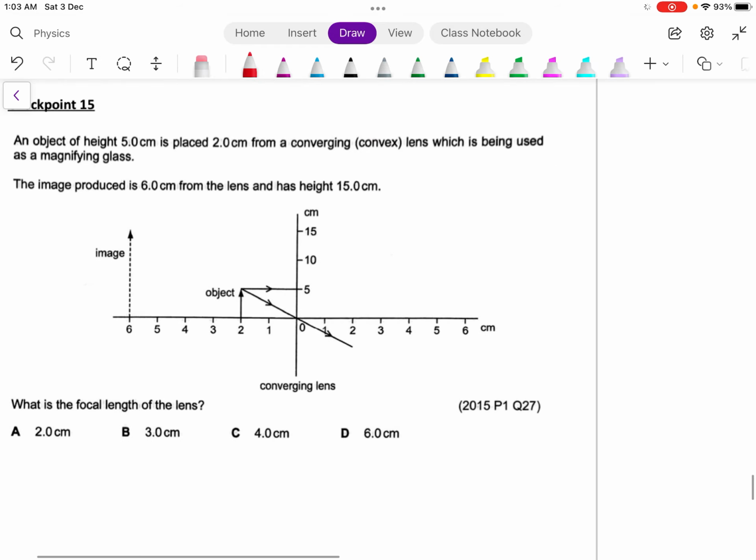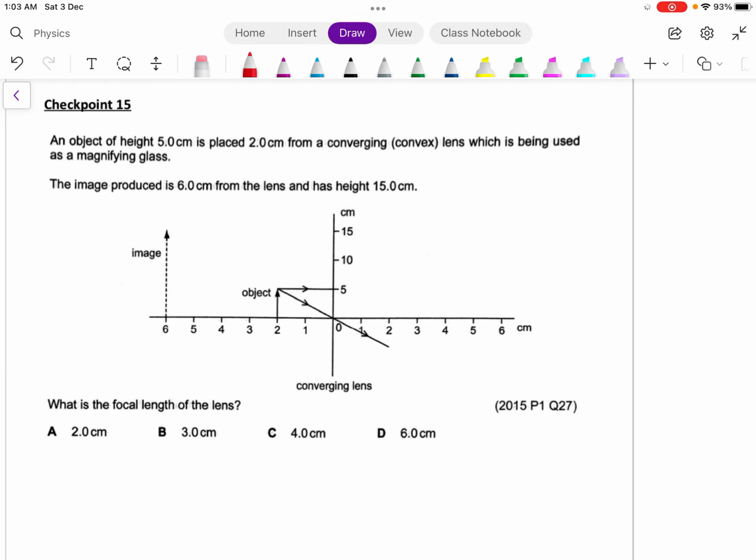Okay, now we go to checkpoint 15, where we have an object of height 5 cm placed 2 cm from a converging lens, which is being used as a magnifying glass. The image produced is 6 cm away and has a height of 15 cm. What is the focal length of the lens?